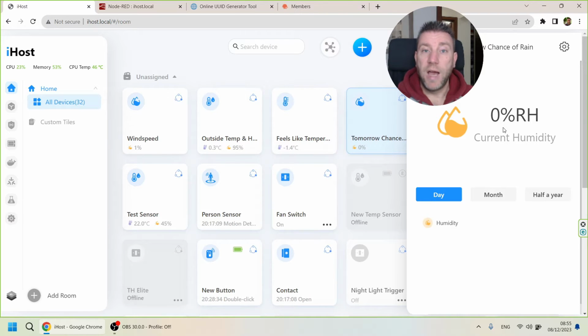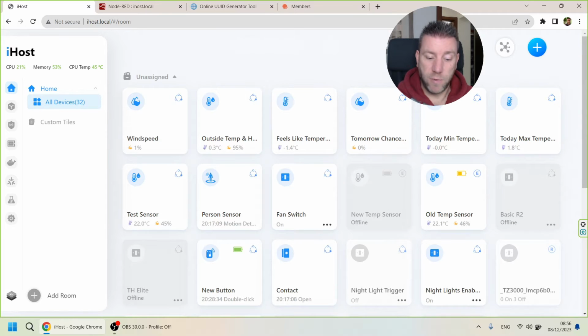Or, for example, I have started sort of hacking the system, because at the moment Sonoff only offers temperature and humidity. But if I want to capture some other information, for example chance of rain, I just decided to use humidity for that. It says humidity percentage, but this figure is actually the chance of rain. So at the moment there is 0 chance of rain for today and tomorrow. It just says humidity here, but if you know what the data behind it is, then you can use it for pretty much anything.